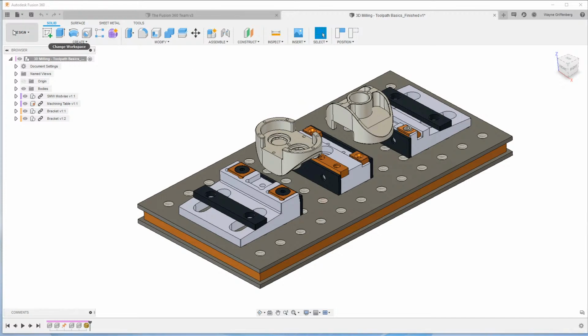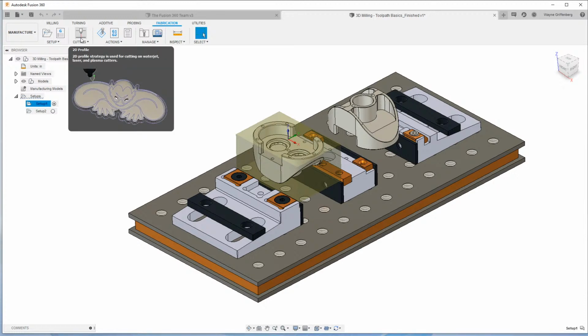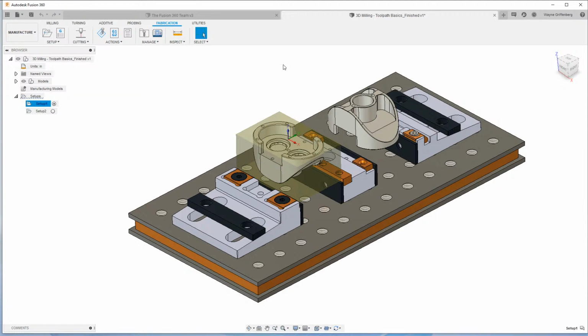The first thing I'm going to do is switch over to our manufacturing workspace. In here, of course, we can do all of our 2D and 3D design for milling. We have turning, where we can work with turning tools as well. Additive, so if you're doing 3D printing, you can set up your material database as well as the machines you're going to 3D print on. Probing, where we have library tools that you can utilize for probing, as well as fabrication. You can always create and use tools for your water jet, laser, or plasma machines.